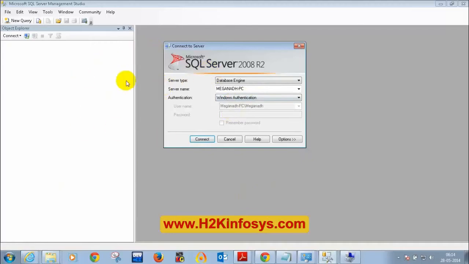I'm now seeing the SQL Server window. That means if my system has a user ID and password, I have entered that password correctly. That means I am already authenticated, so I don't need to enter a user ID and password here. But if you want to do authentication again, then you can choose SQL Server authentication.